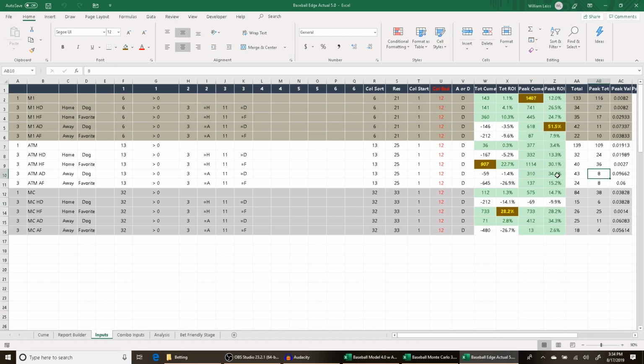So even though you have an ROI of 34.4% for ATM away dogs, only 8 games make up that sample because that's where the peak is. So it's generally not a good idea to play anything below the peak, and here's why.